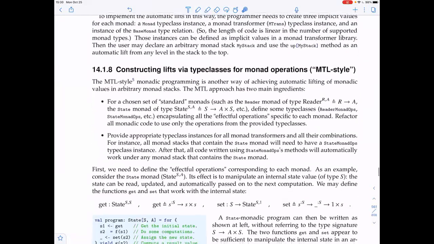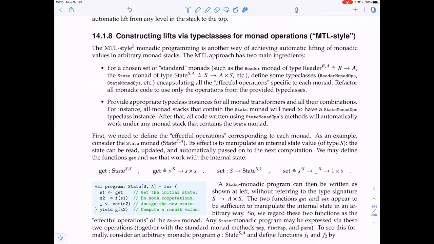And the second approach is called the MTL style approach, or monad transformer library style. Now, this is a specific style which is quite different, because it chooses a set of standard monads to which this approach will apply. And for all of these monads, it defines specific operations that these monads provide. Now, the concept of operations has not been used so far when we discussed monads. And so it's not clear what those operations must be.